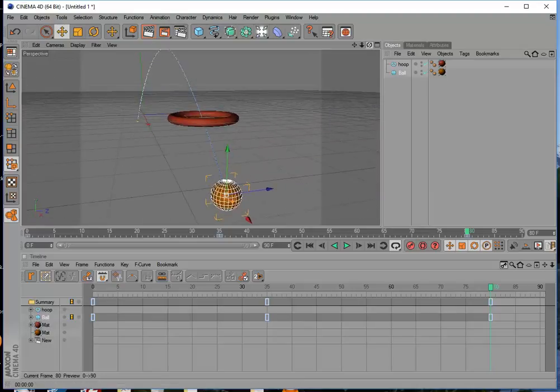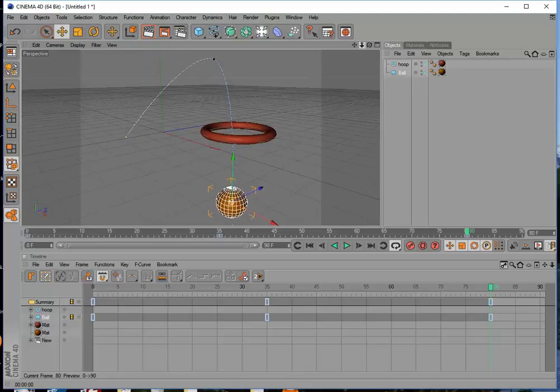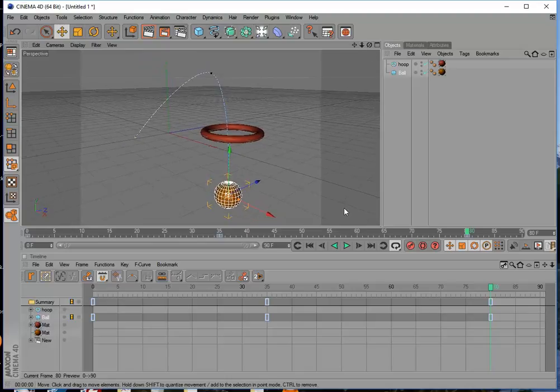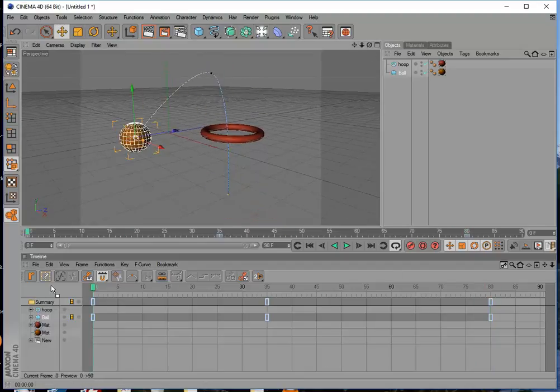Alright. Zoom out a little bit. Now let's play it and see what happens. So I'm going to grab my playhead, move it back to 0, and hit play. And there we go. First animation is done.